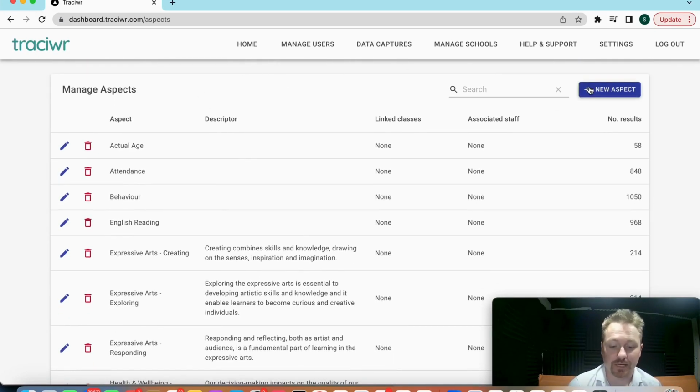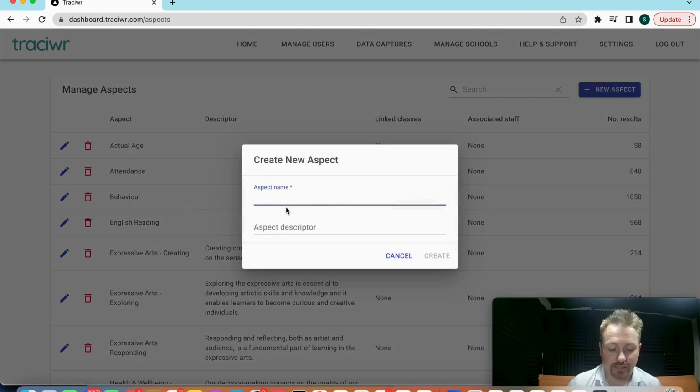So I can make a new aspect. I could do anything on here, if I really want to, I can measure the shoe size. I could just have like a literacy score. We could do a spelling test aspect, if that makes sense. So this is just anything that we want to measure, that we know we're going to measure regularly.